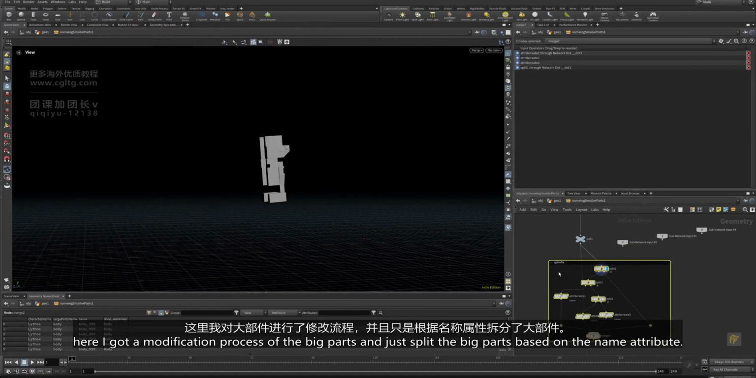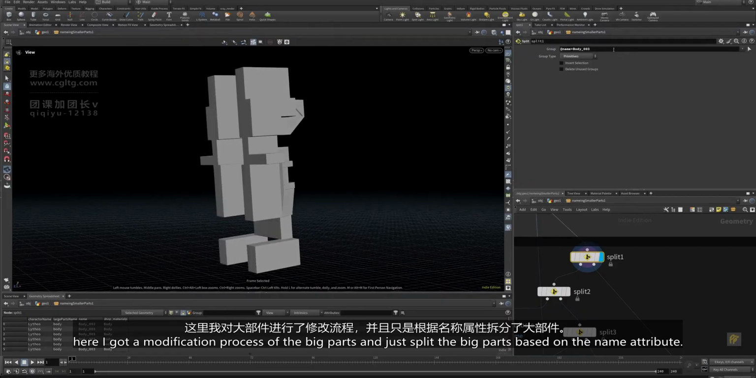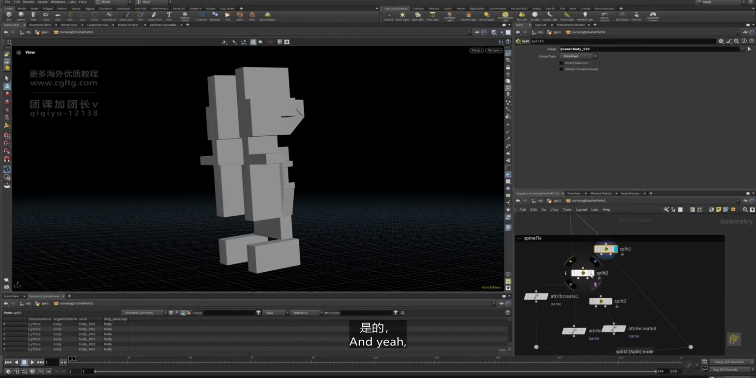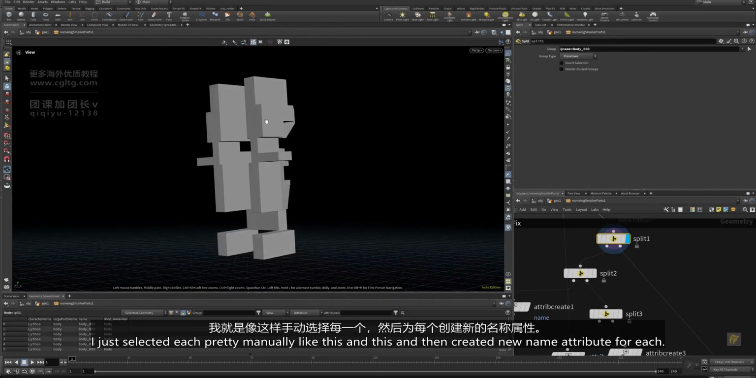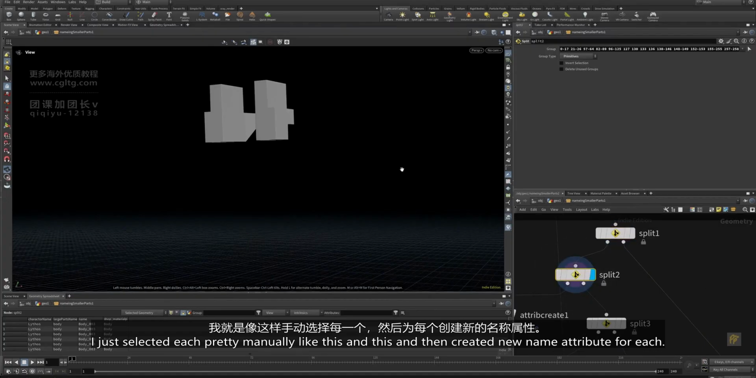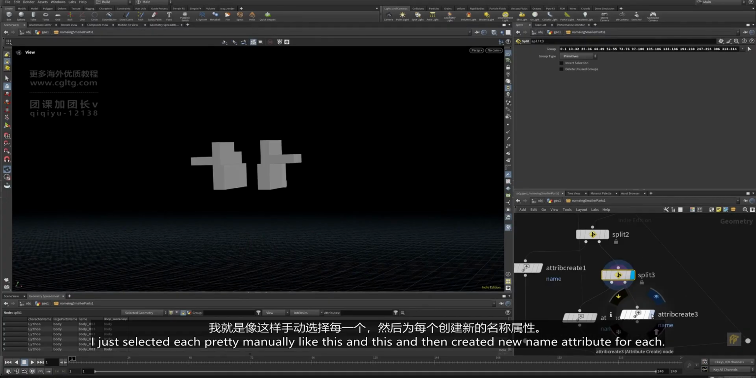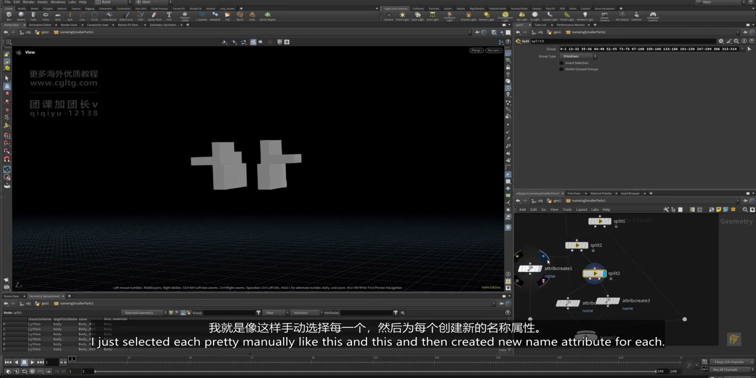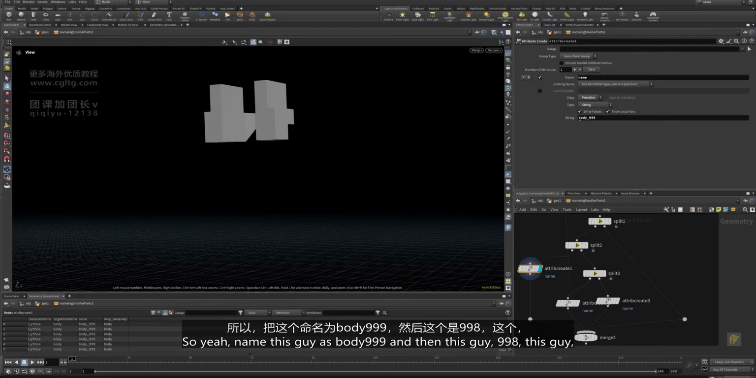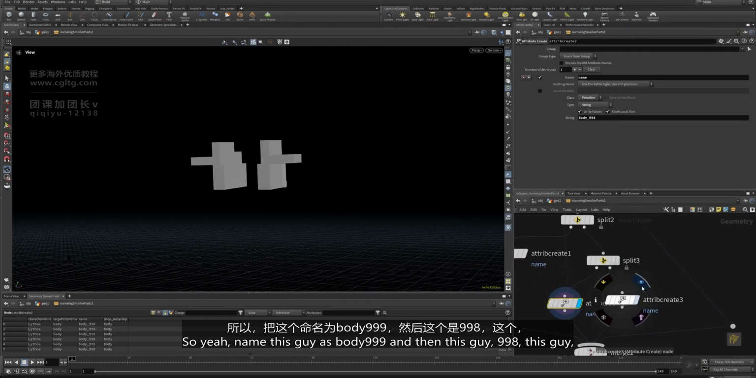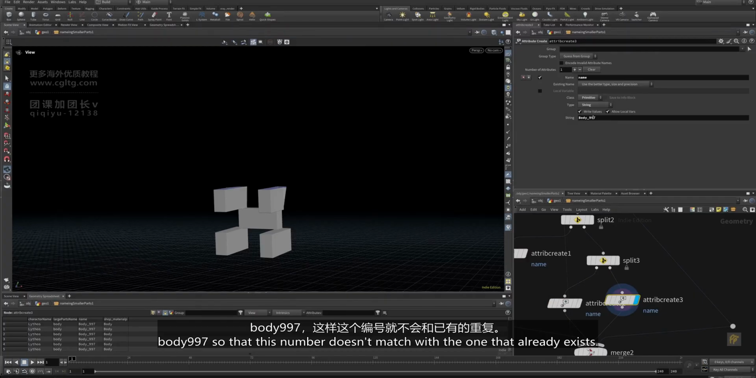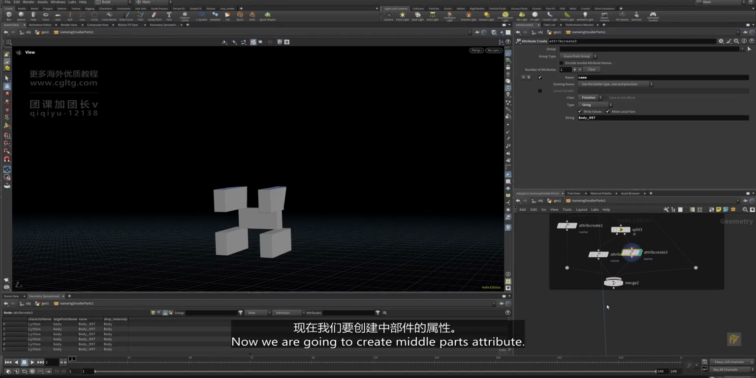Okay, here I got the modification process of the big parts, and just split the big parts based on the name attribute. And yeah, I just selected each primitive manually like this, and then created a new name attribute for each. So yeah, name this guy as body 999, and then this guy 998, this guy body 997, so that this number doesn't match with the one that already exists. Cool.